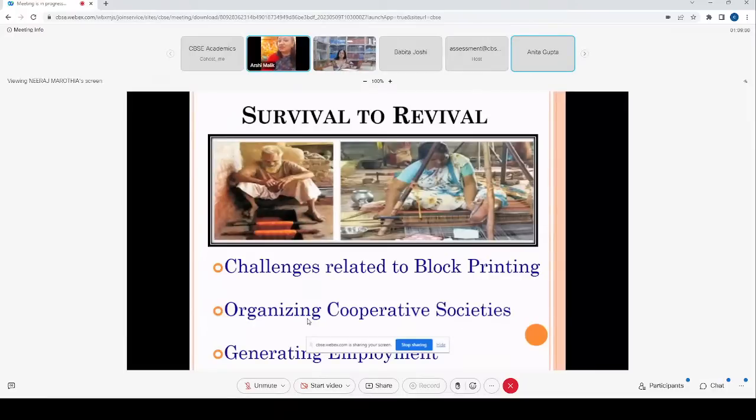Good evening, everyone. I am happy to announce that we have started block printing club in our school.